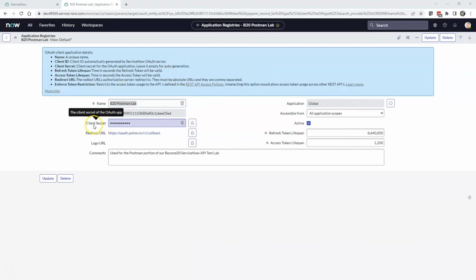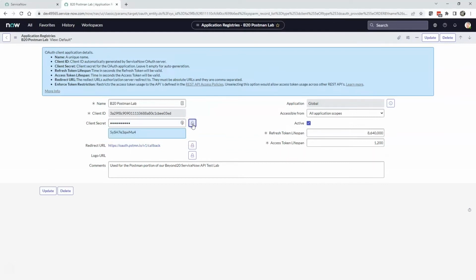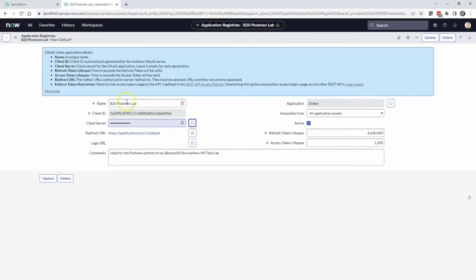And then when you're ready to set up your Postman, you'll want to go ahead and copy this client secret. You just click on the little lock, and it'll bring up the client secret. You can then highlight it, select it, and copy it, and then lock it back up so that it's not showing on the screen anymore. And then you paste that into your variable for the client secret in Postman.